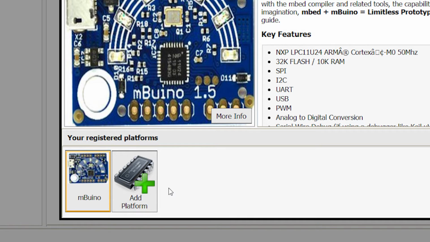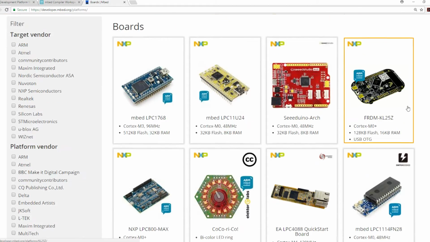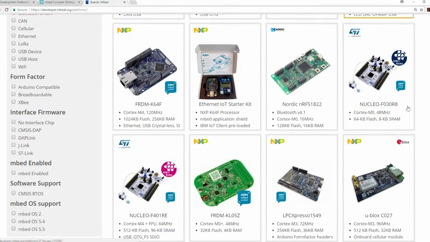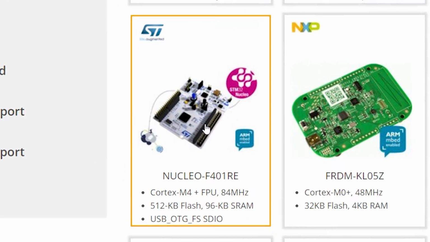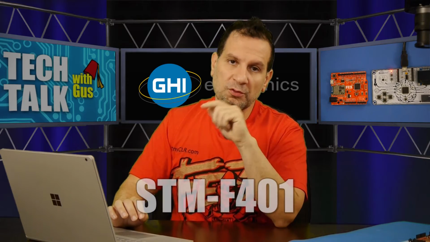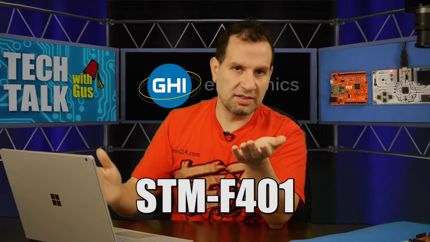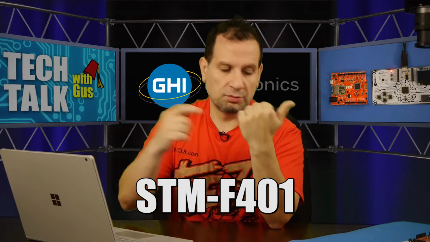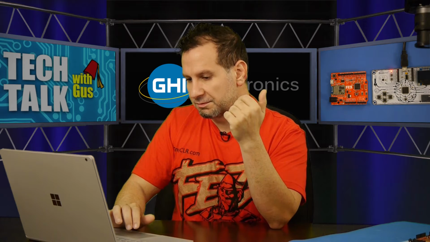And if it's not there, and it will not be in your case if this is the first time you're doing it, you just click on Add Platform. That gives you a list of all available platforms on the website. Now find the Nucleo F401. The F401 is the processor, the same processor used on the BrainPad. So the board name is different, but it's the same processor, so whatever you do will run on the BrainPad or any other board that is F401 for that matter.